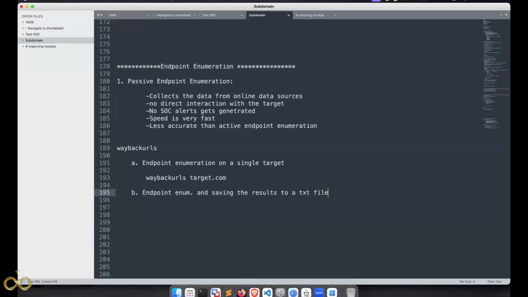So now we are going to save the results to a text file. Here we'll use pipe. We'll keep pipe as constant, or you can use the double greater than operator as well. So here the command becomes waybackurls target.com, pipe, and then a results file, results.txt.